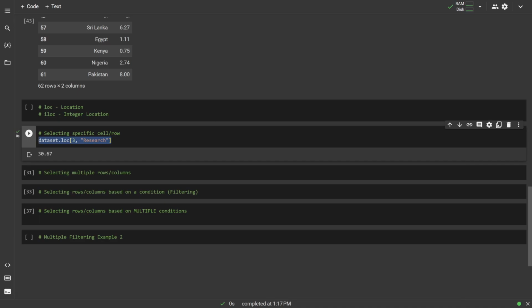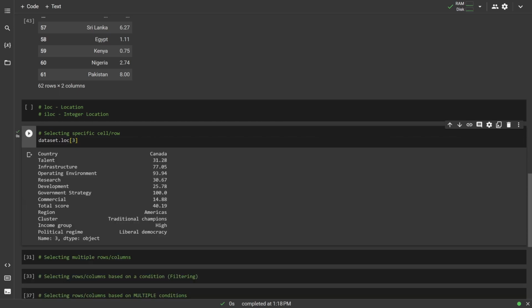However, let's say we just want to select one row instead of one whole cell. If we want to do that, we don't have to pass in a column argument. Let's say we want just Canada in its entirety. I could just pass in the number 3 here, and it'll assume we want all of the columns. If I run this, you'll see that it gives me a table-like printout that has all the numbers for Canada. So we have 31.28 for talent, 77.05 for infrastructure, and so forth. Technically, I could also add a comma and a colon like this and get the exact same thing. This just explicitly shows the column argument, because a colon by itself means select everything. But you could omit that if you wanted, and it'll give you the exact same result.